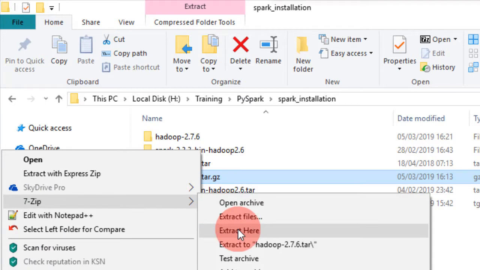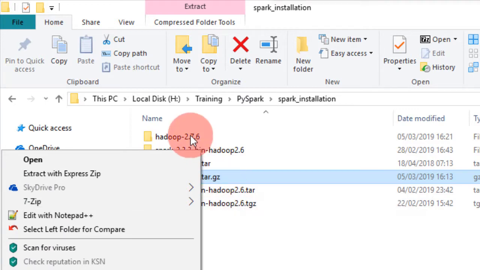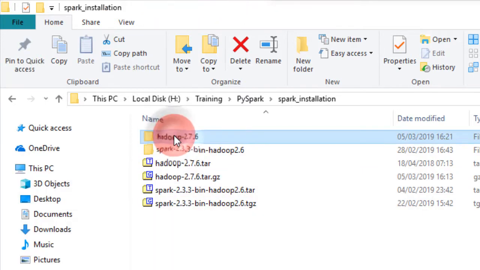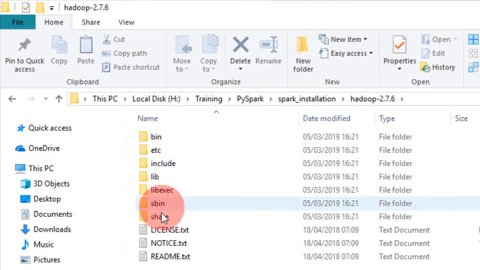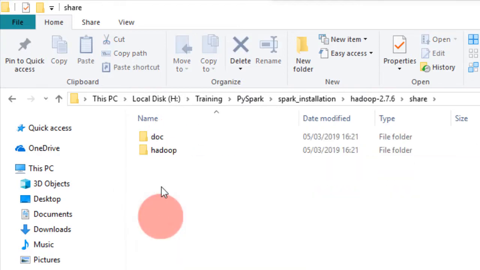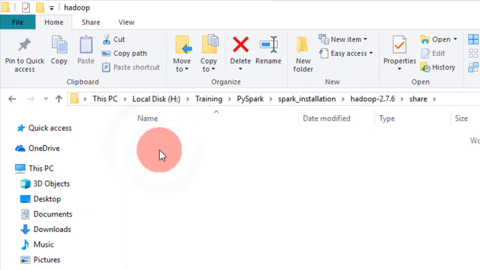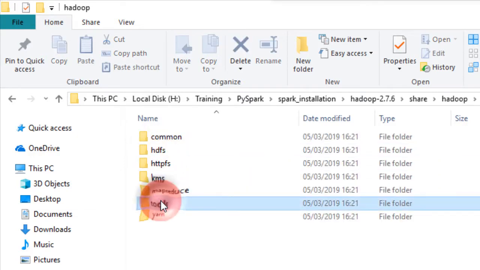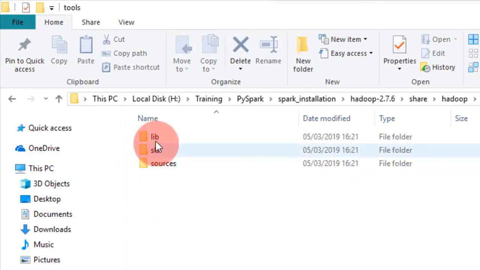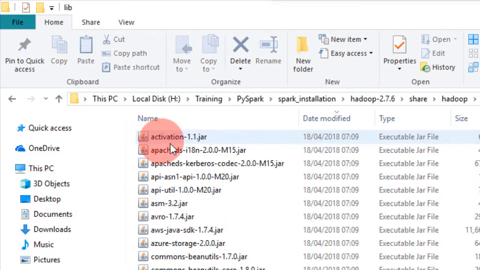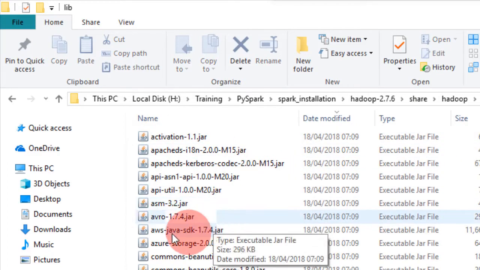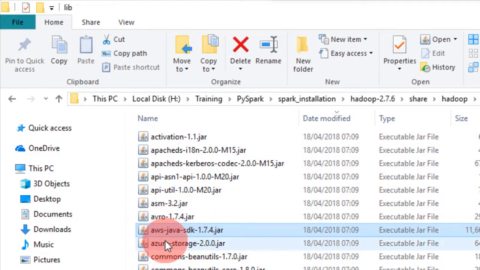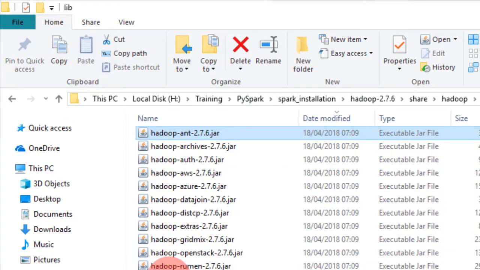Go to Hadoop 2.7.6, Share, Hadoop, Tools, Lib directory. Copy the AWS Java SDK, Azure Storage, Hadoop AWS, and Hadoop Azure JAR files.